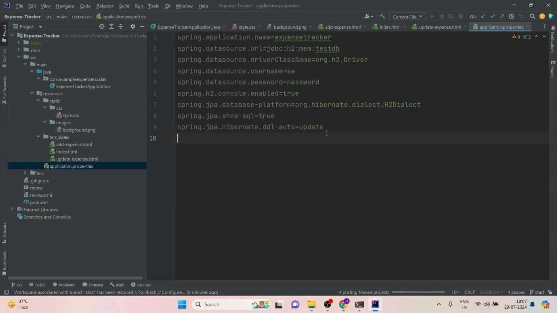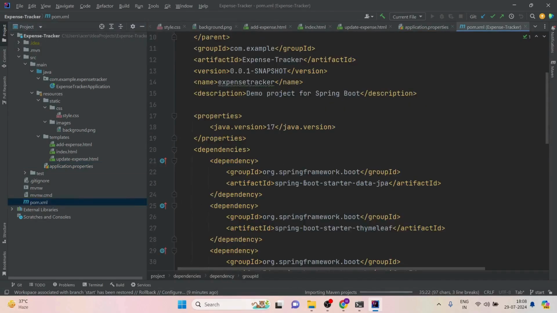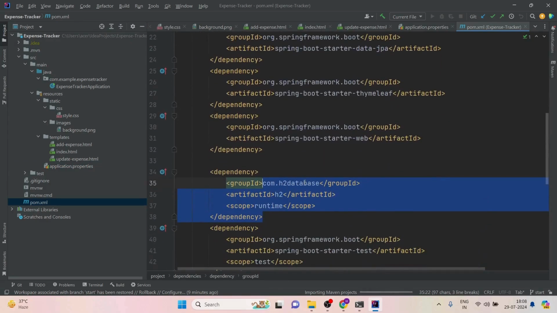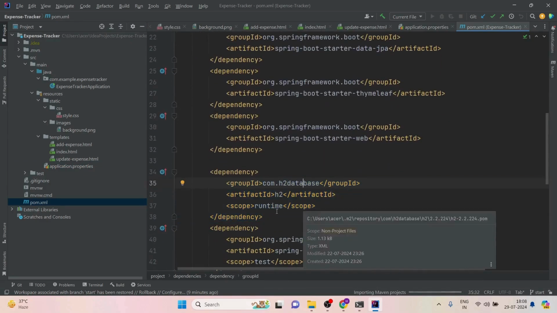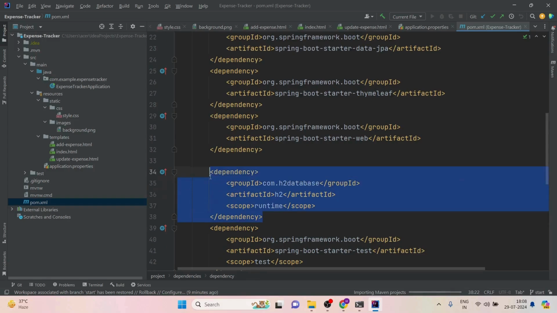Then we have defined a couple of JPA properties here, which we'll use in a couple of moments. Then in the pom.xml file, we have defined a couple of dependencies here that we have been using so far. The only dependency that we have just used is this H2 database dependency. Now that we understand what we are getting back in our startup project, let's dive straight into coding.